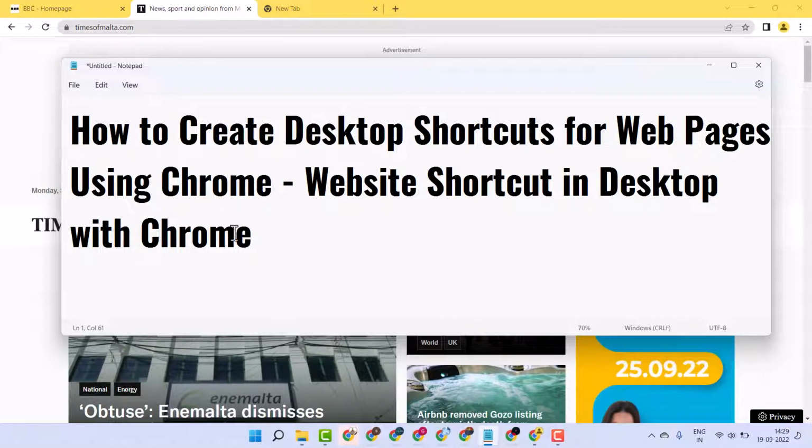Hello friends, in this video I will show how to create desktop shortcuts for web pages using Chrome, website shortcut in desktop with Chrome.